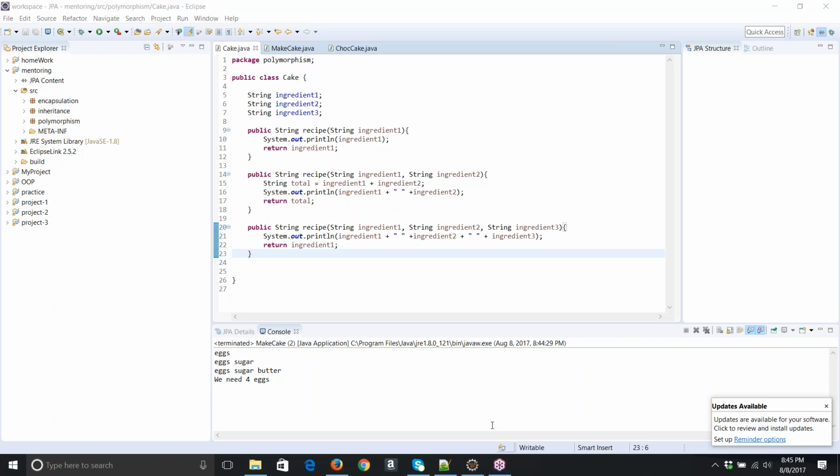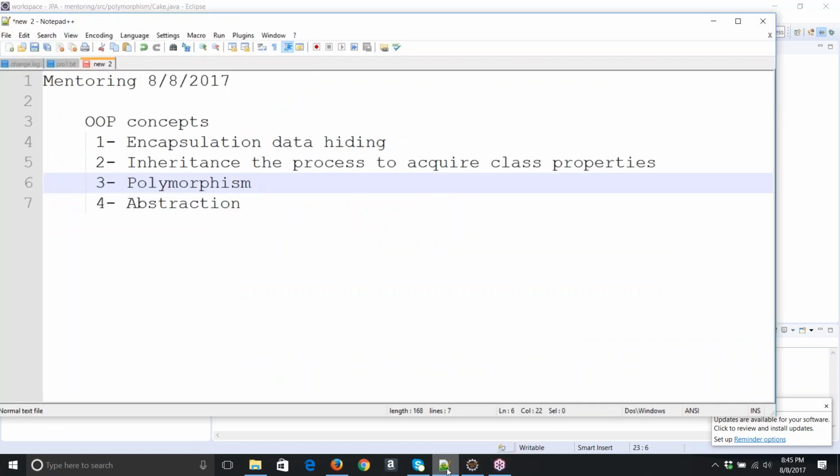Okay, so it's 8:45. I don't know if I have enough time to do the next one. So actually the next concept is abstraction. I have only 15 minutes left, so I'm going to try to do it very quickly.